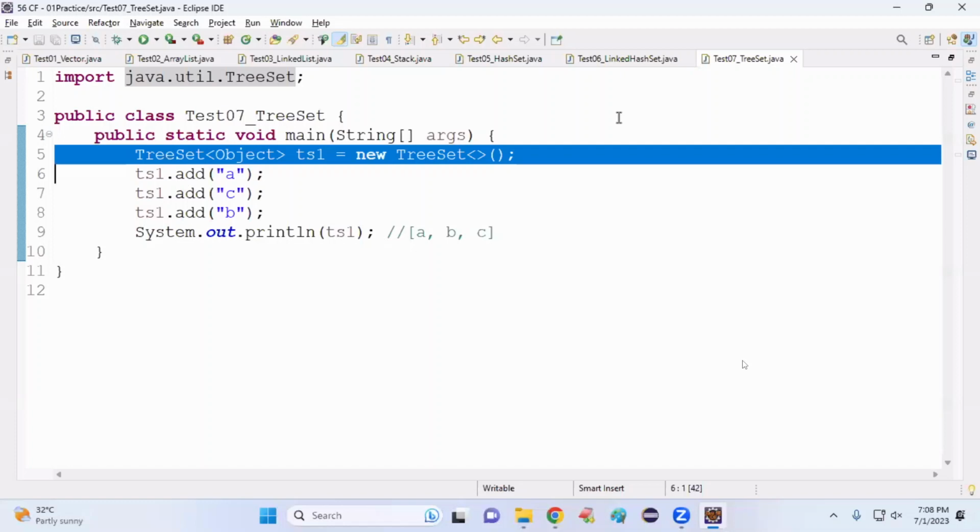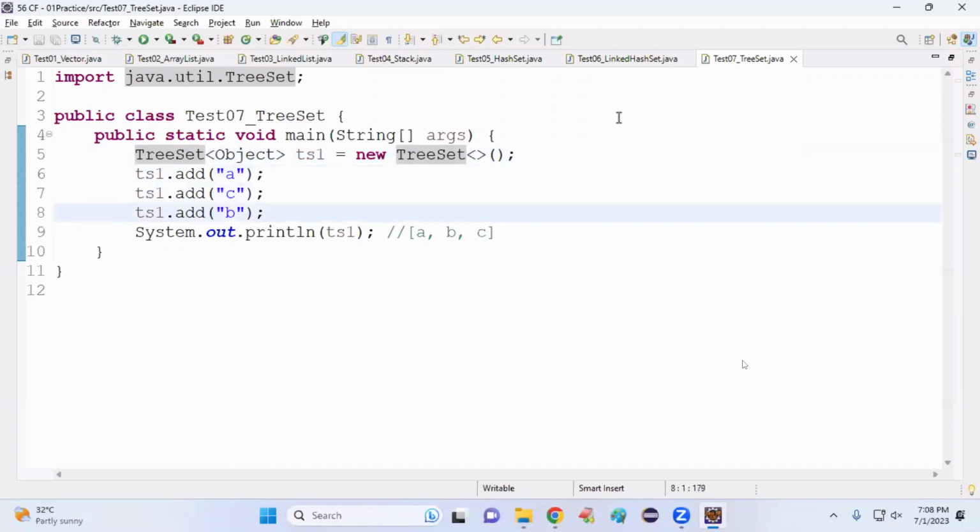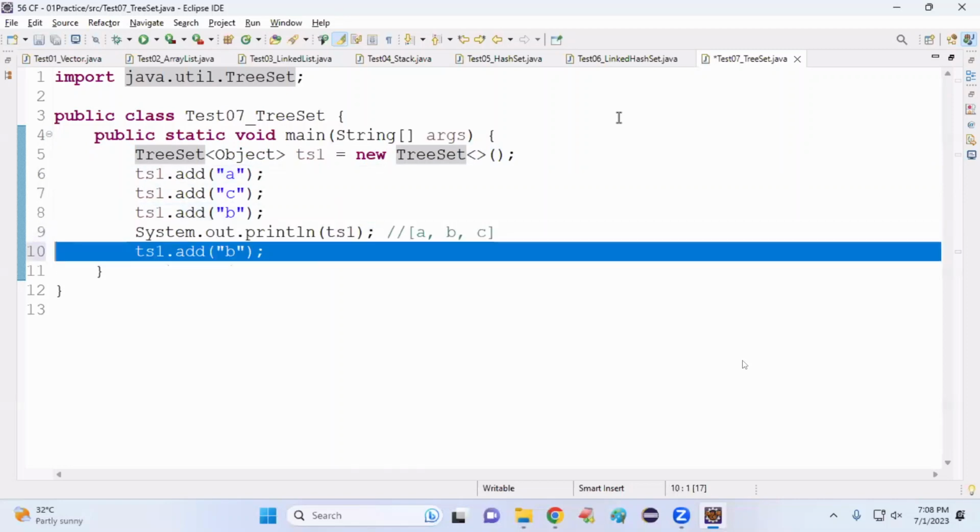Vector: storing multiple objects in a multi-threaded environment. ArrayList: storing multiple objects in a single-thread environment. Next, LinkedList: if most of my operations are insert and remove operations, then LinkedList. Stack: retrieving objects in last in first out order. Next, HashSet: storing only unique objects. LinkedHashSet: storing unique objects in insertion order. TreeSet: storing objects in sorting order. TreeSet allows us to store heterogeneous objects.